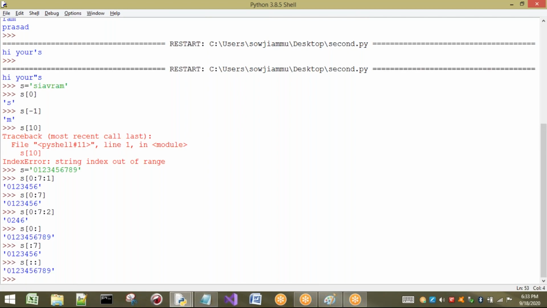Now this is about positive index. That means we can read from left to right, or we can consider the forward direction, when we write the step value as positive. Now I am going to negative indexes. Already I have discussed negative index, and now I am discussing negative step. So you have to understand carefully. S of colon colon, directly I will take -1 here.